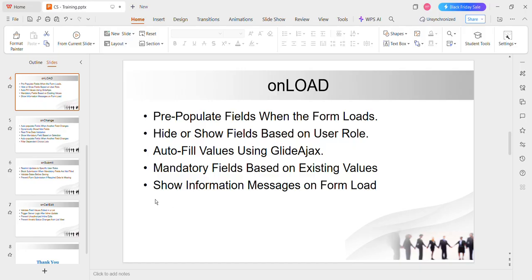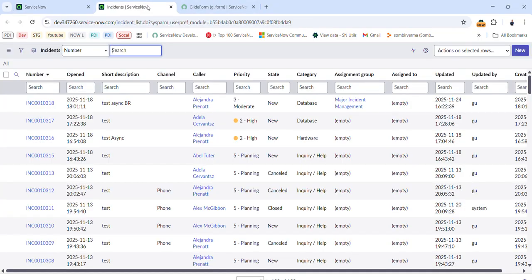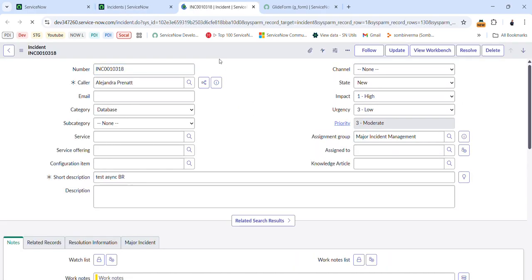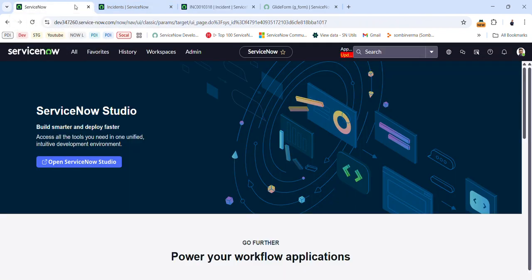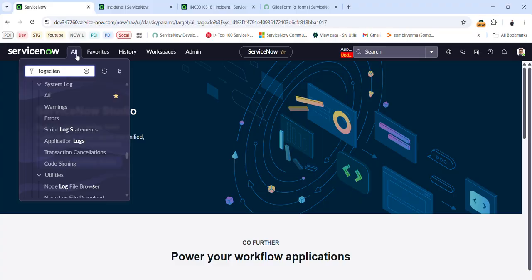First, we will be looking into the show information method, the very basic one. So this is the incident table. Currently, there is no info message shown on this incident. So we will show an info message here with the state, something like this incident is in new state. This information we need to show here. So we will go to the client script.